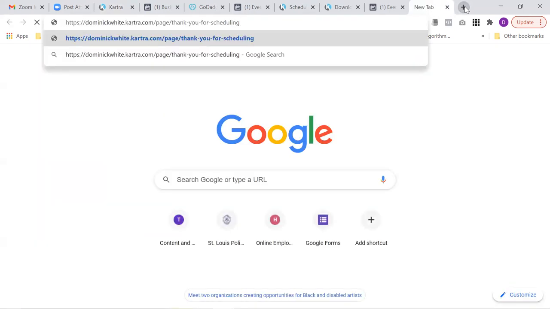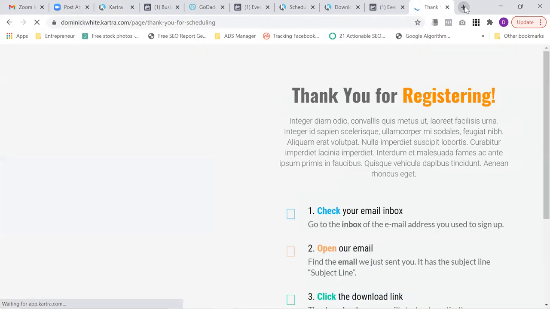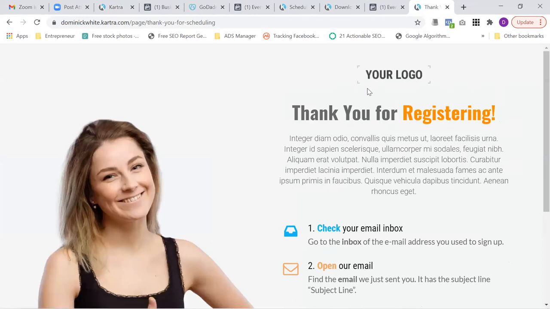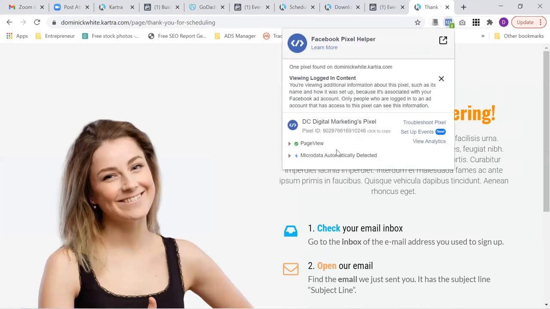Okay, so let's paste this in and open this up. Let's check that pixel helper and make sure that's our pixel. So go ahead and hit that pixel helper. There's our correct pixel. Perfect, 0246, we're good.